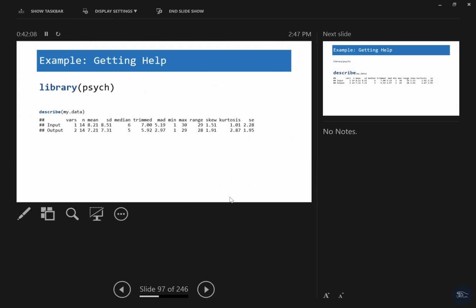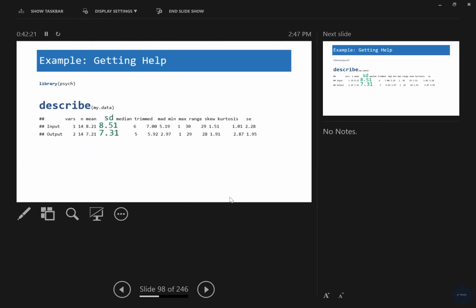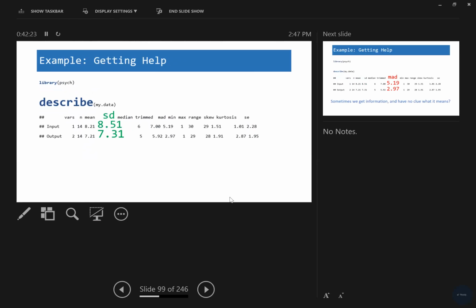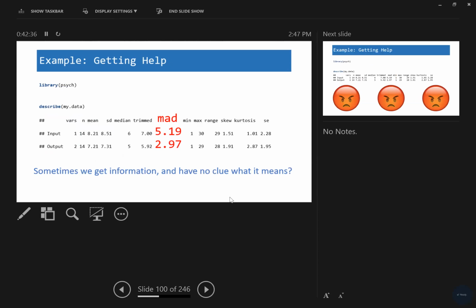The psych package has a function called describe. It actually does what summary does. It gives you a mean, gives you a median, it summarizes statistics. It actually goes a little beyond, it gives you a standard deviation. When I did the summary function, there was no standard deviation, it didn't give me that. Oh, awesome, I know what the standard deviation of my input was, I know what the standard deviation output is. And then it also gave me this, math. What is math?